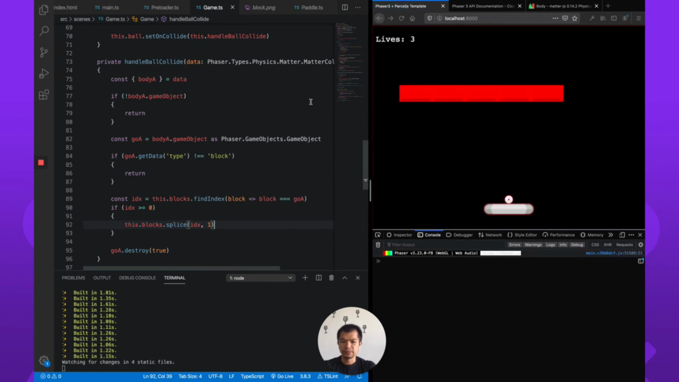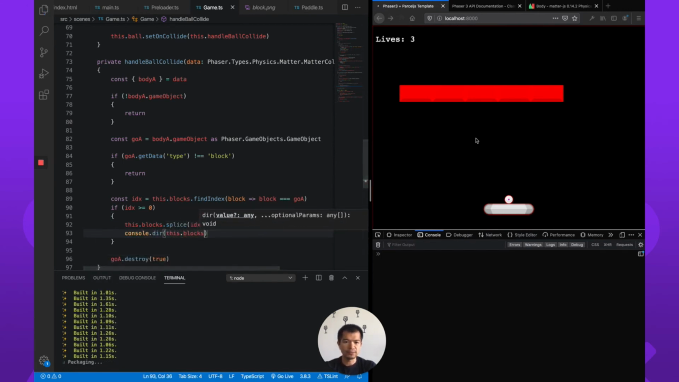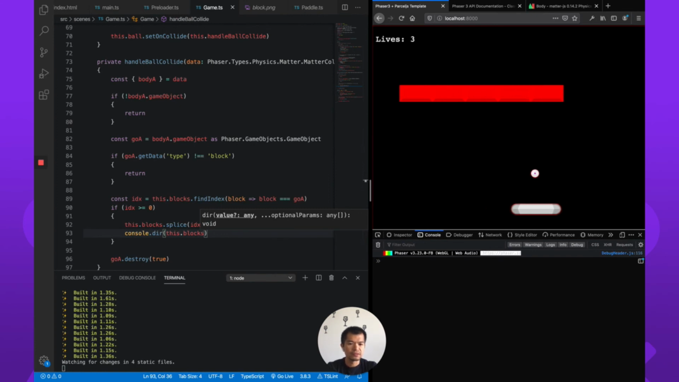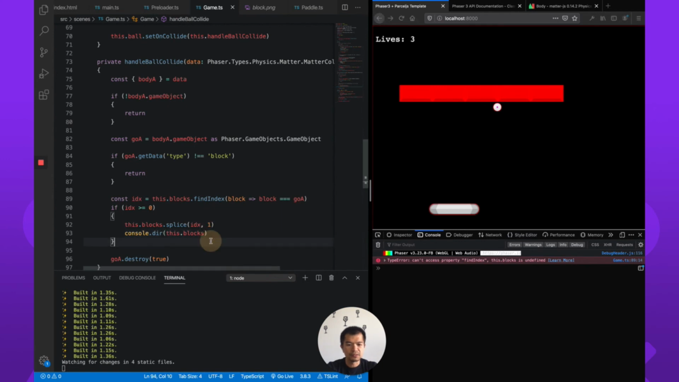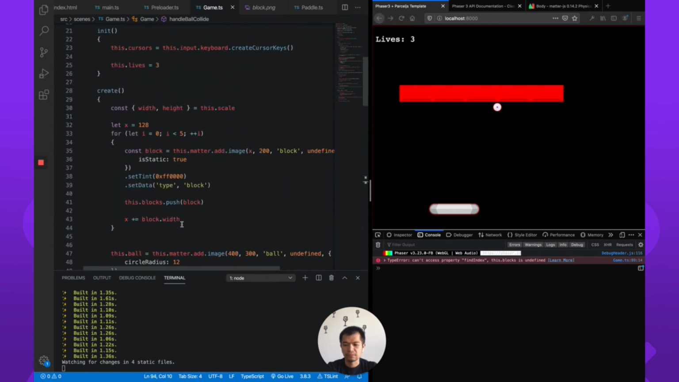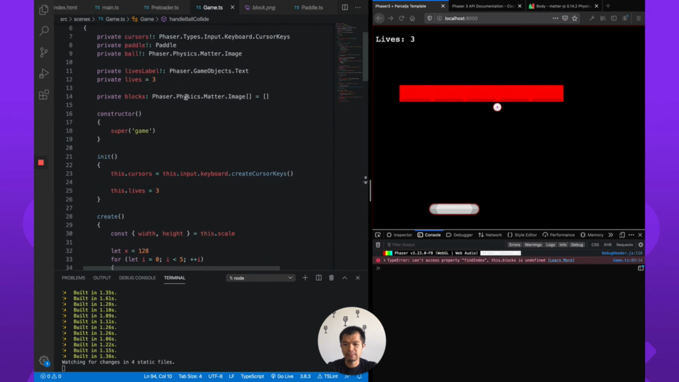And so there's our 5 blocks. Let's just do console.dir this.blocks. So we should see when we get rid of 1 block, there's 5 right now: 1, 2, 3, 4, 5. Let's get rid of one. Find index, this.blocks is undefined. Why would that be?